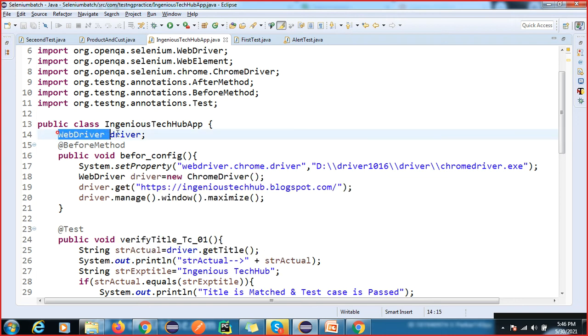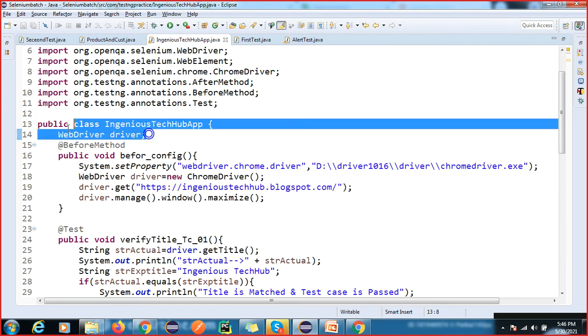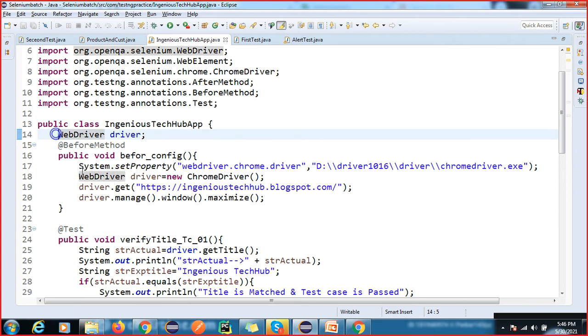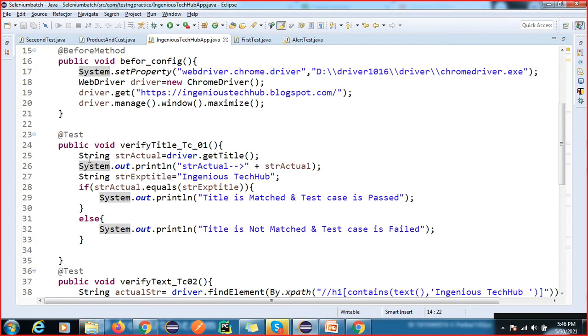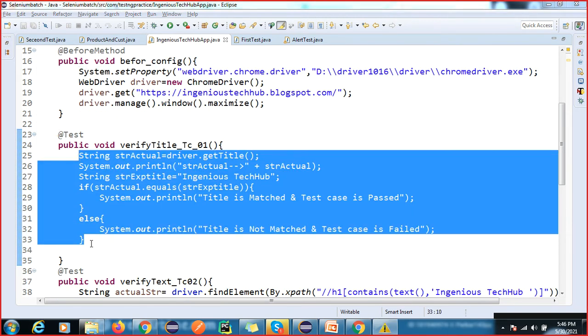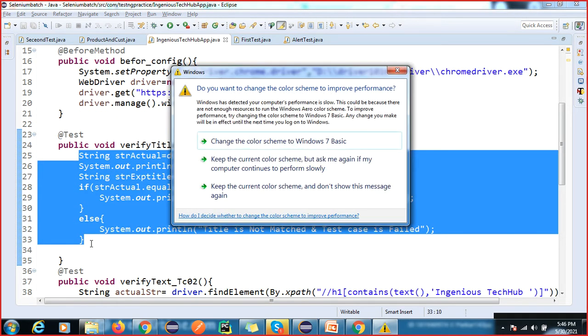Because I have two WebDriver declarations defined at class level. So what will happen? This WebDriver is not pointing in this block. This is basic Java. Got it right? Got it right?